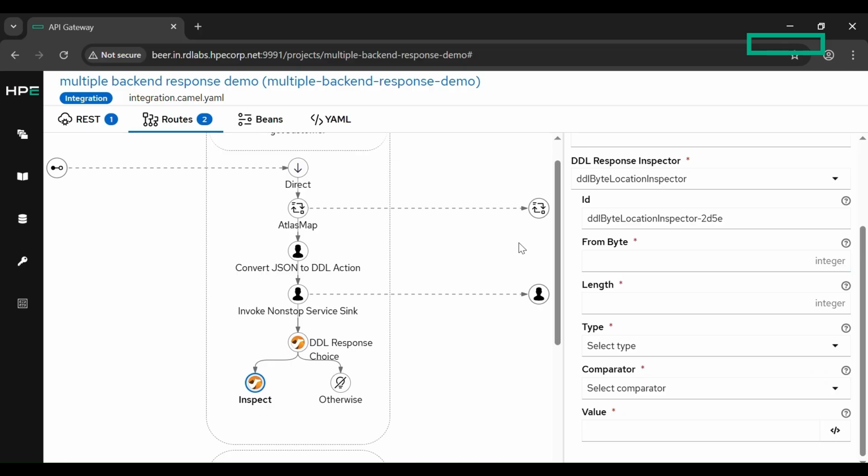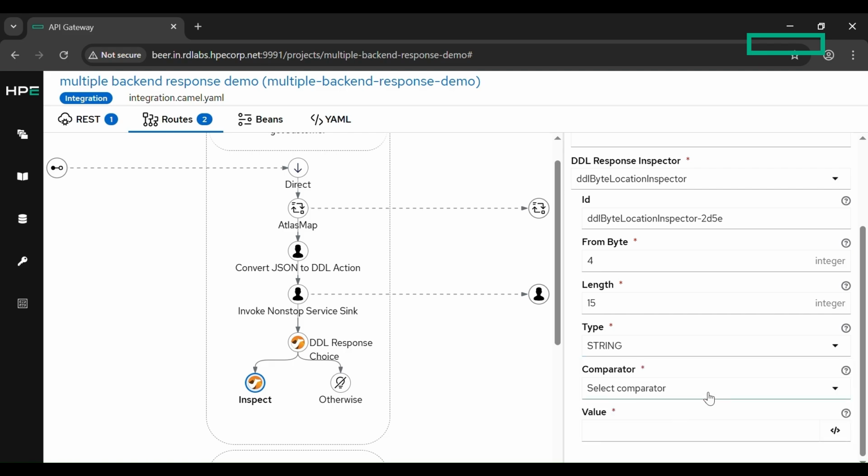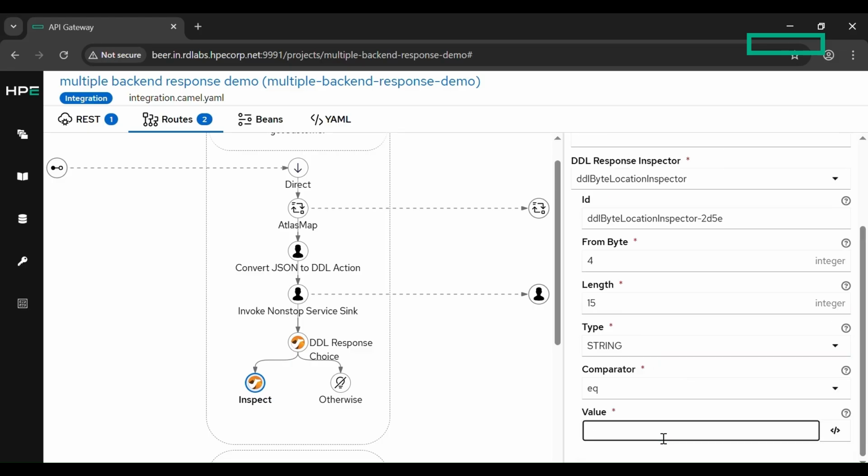Based on our backend service implementation, when a customer does not exist for the specified ID, it returns the text no record found from byte 4 with a length of 15 characters. We will configure the byte location inspector with these parameters. We will use the equals comparator to compare against the value. Now, when the DDL response contains no record found at that location, the inspect block will be executed.